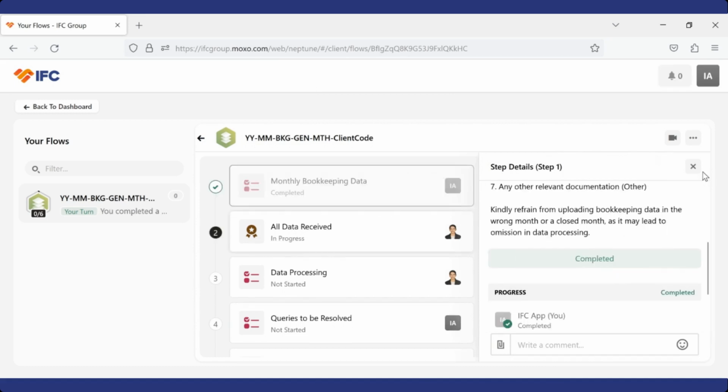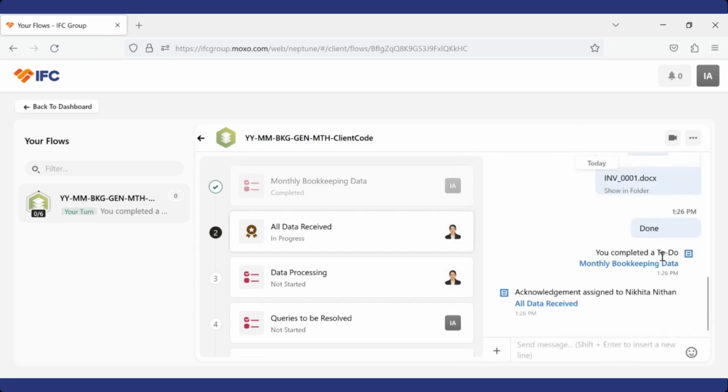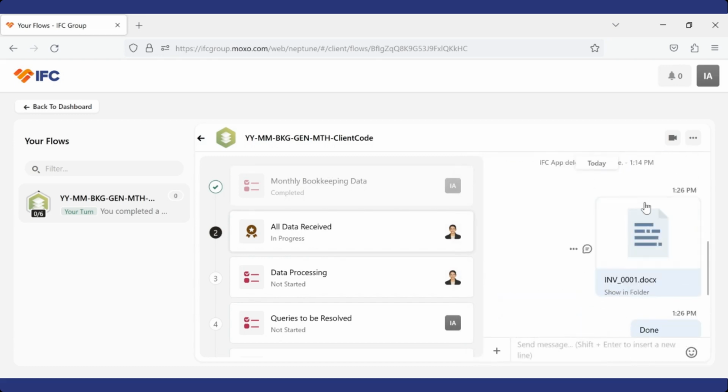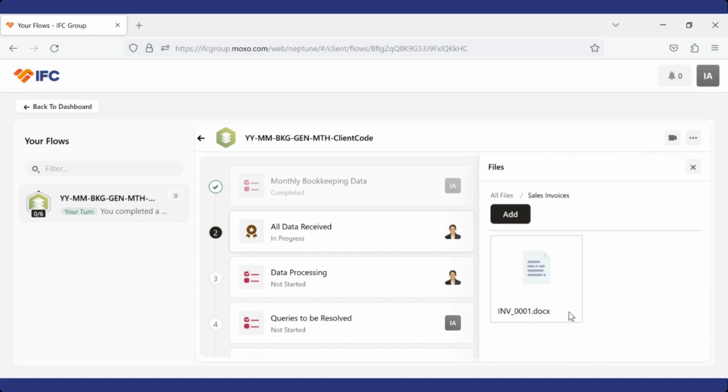Please keep in mind that any files uploaded into a folder will also show up on the main conversation, but they are all maintained in the folder structure for ease of reference. If you cannot remember where you stored the file, in the main conversation, click Show in Folder, and it will take you to the file's location.